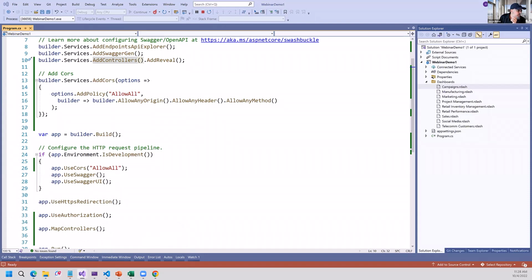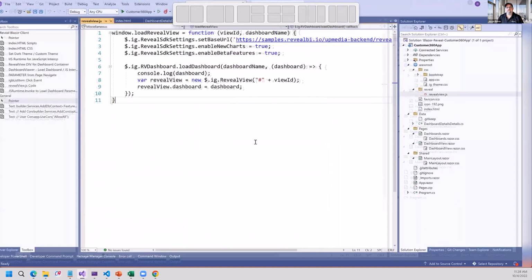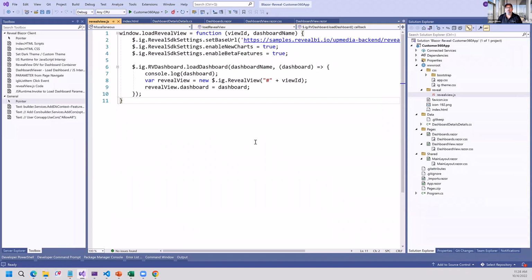Now I happen to have a Blazor application here that's already running. And I'm going to slide it right over. And I'm just going to show you all of the code that you need to load a dashboard. So the way that Reveal works is Reveal has a client-side library and the server-side server, which we just created with our NuGet package. So now my server's running. I can deploy that anywhere in the cloud. It's great. But now how do I load these dashboards from the client?